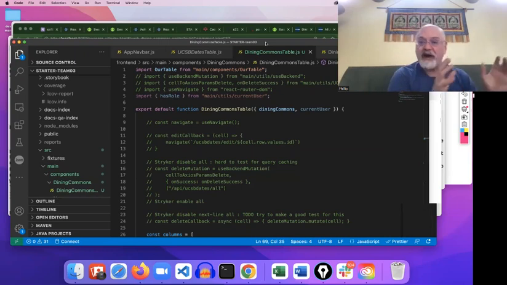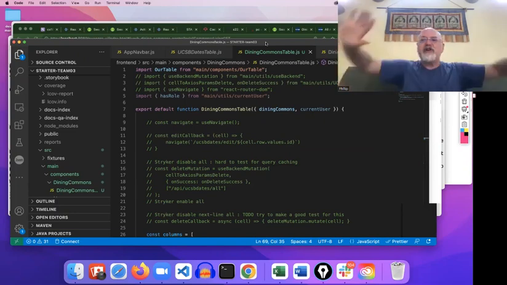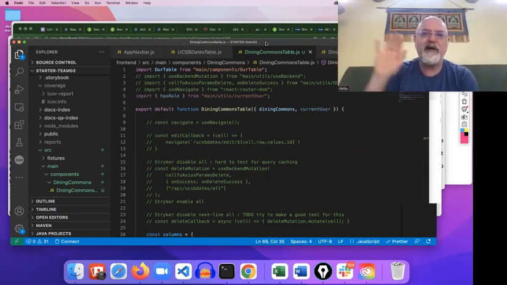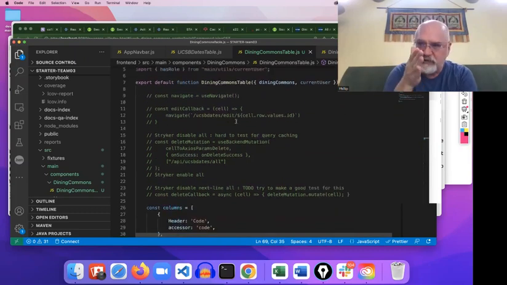So when you worked with Swagger, you were working on just the back end. With Storybook, you can work on just the front end, and then you can work on the whole piece together. So we'll put that off for right now. We're going to actually see if we can use this dining commons table directly in the page.